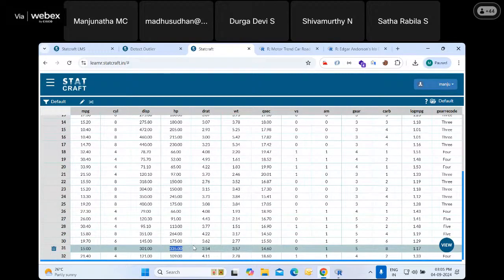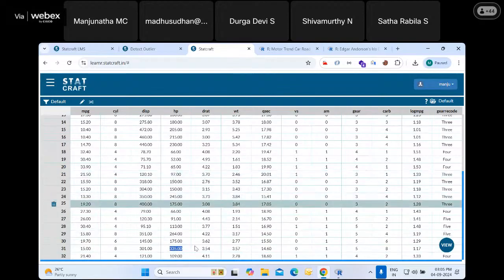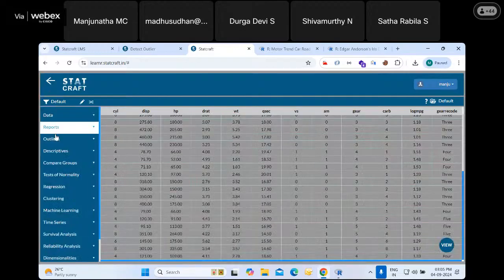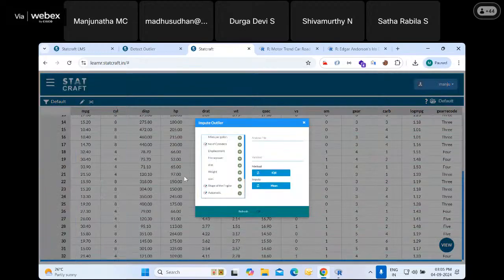Now, how do you handle this particular outlier? I want to change this value. Either I can change it to a constant value, or I can omit it or delete it, depending upon your requirement. How do you impute this? For that, you have the option called impute outlier.